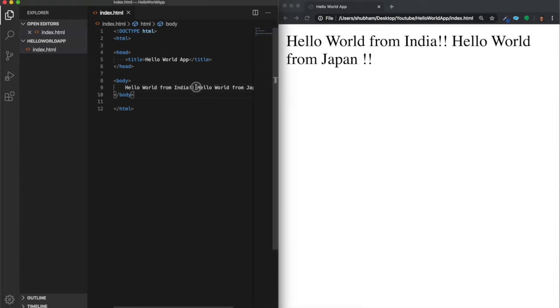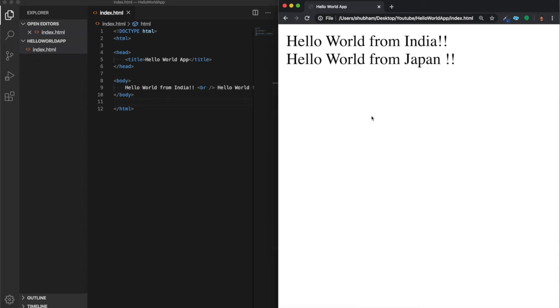So we have a special tag in HTML, that is the break tag. Once you write this tag, see here, it's a break tag, you will have your line on the next line. Okay, so hello world from India and hello world from Japan. So here is the use of the break tag.